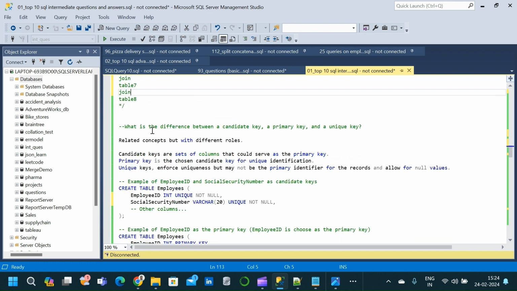What is the difference between a candidate key, a primary key, and a unique key? All three terms, candidate key, primary key, and unique key, are related concepts but with different roles. They are very similar but have only minor differences. The candidate keys are sets of columns that could serve as the primary key. Primary key is the chosen candidate key for unique identification, and unique key enforces uniqueness but may not be the primary identifier for the record and can also have null values.